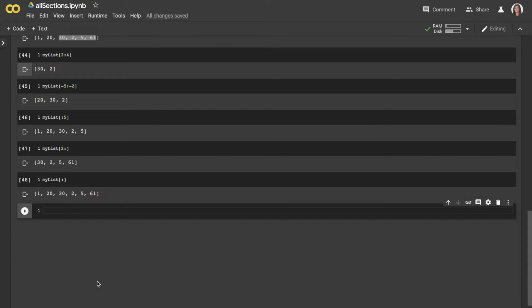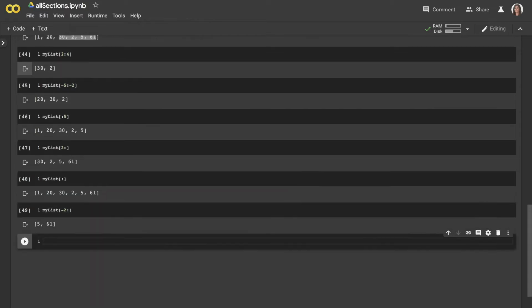We can also use negative indices in this notation as well. For example, if we write a statement like this one, the starting index is -2, which means that we will start from the item that sits next to the very last item. And because we didn't give a stopping value, it will go all the way to the end. So we will see a list that consists of these values, 5 and 61, in the output.